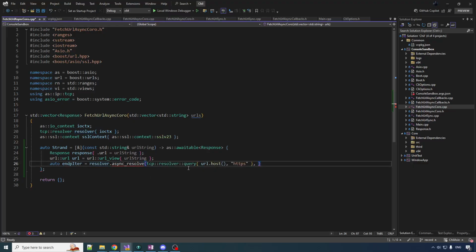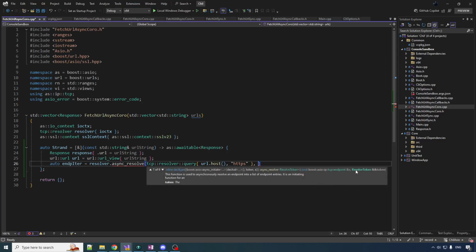So as usual, we have to pass in the query, which is the same, and we pass in the resolve token. Now remember, I said that in ASIO, it's kind of nasty. Normally we would pass in a callback here, and it would be nice if we could see the signature of the callback.